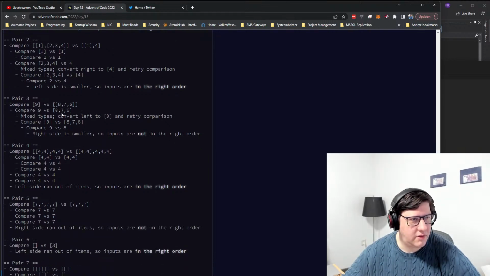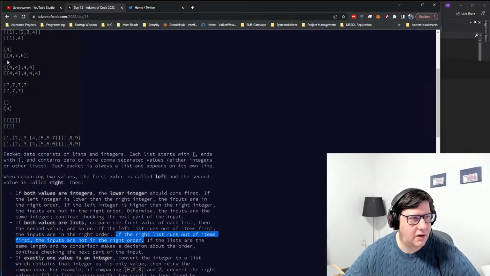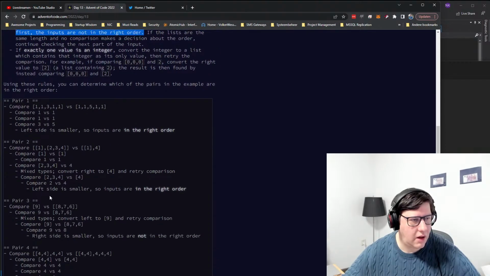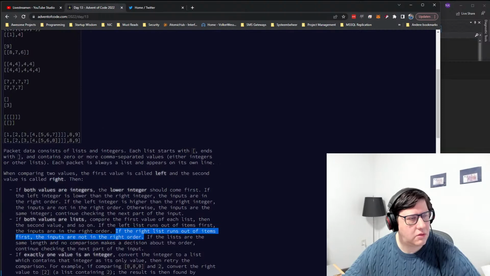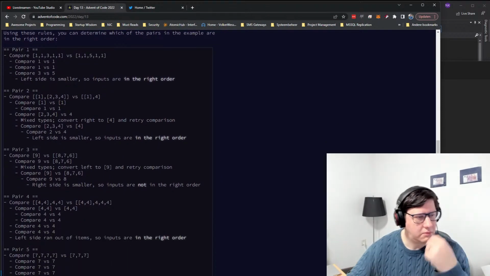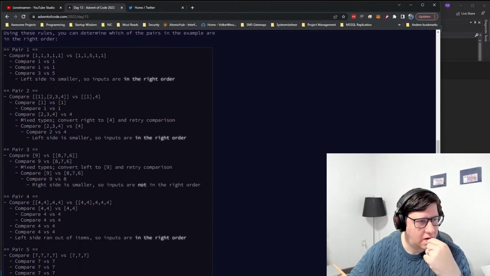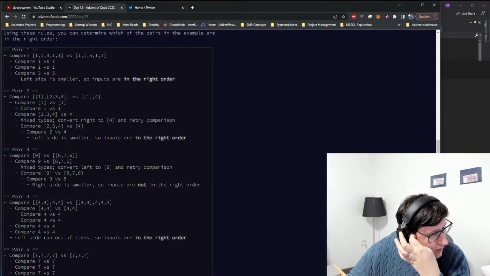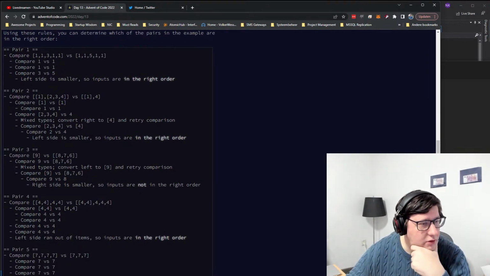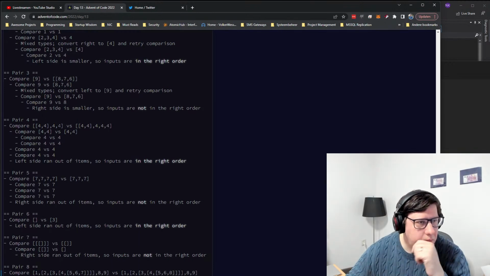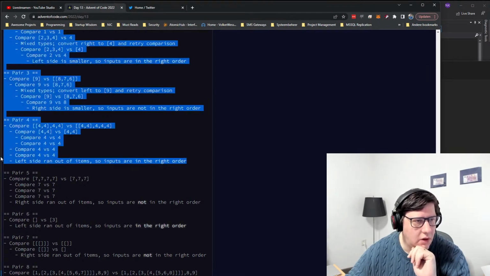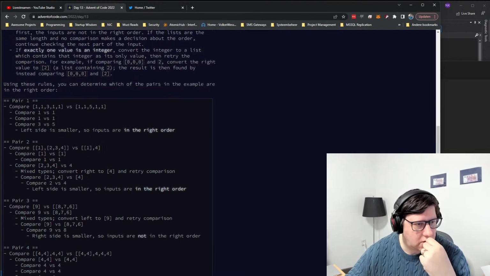Okay, compare 9 versus, so this is the next line that they do. I wonder why they only do one level though. Let me see. Compare that versus that. Mixed types, convert left, try again. That versus that. Right side is smaller, so inputs are not in the right order. Okay. 4 versus 4, 4 versus 4. Left side ran out of items, so inputs are in the right order. Okay, I don't get this.